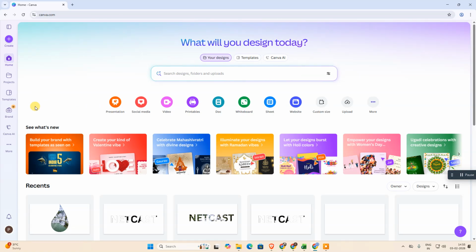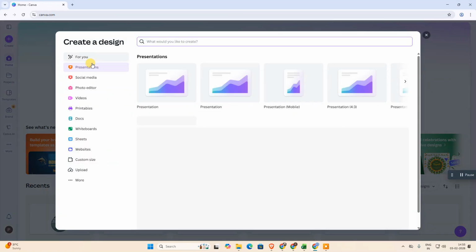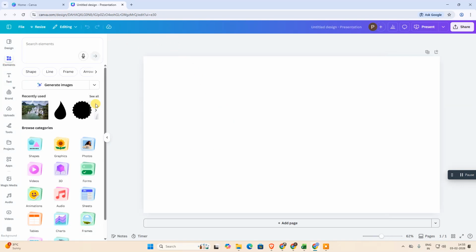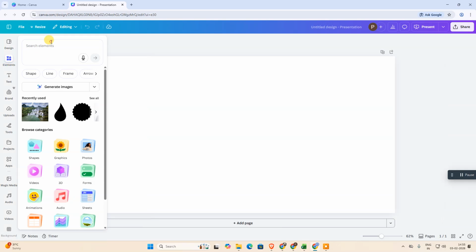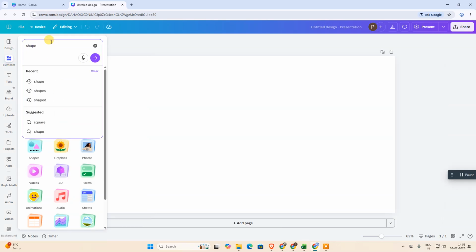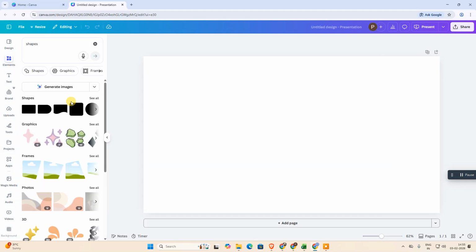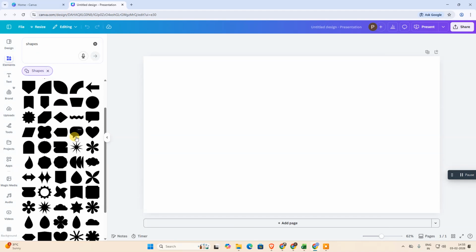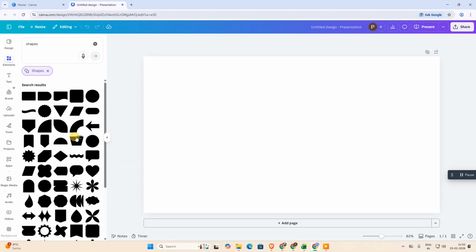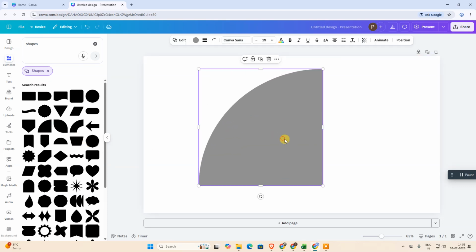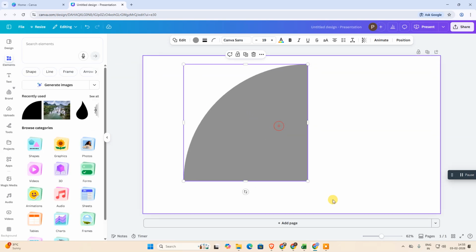Okay guys, so here we are. This is my Canva app. So let me take one blank page. And I'm going to put a shape now. I just need to go in Elements and type shapes. So here you can see all shapes, so I just take this one. Okay, this is my shape. I just maximize the size.